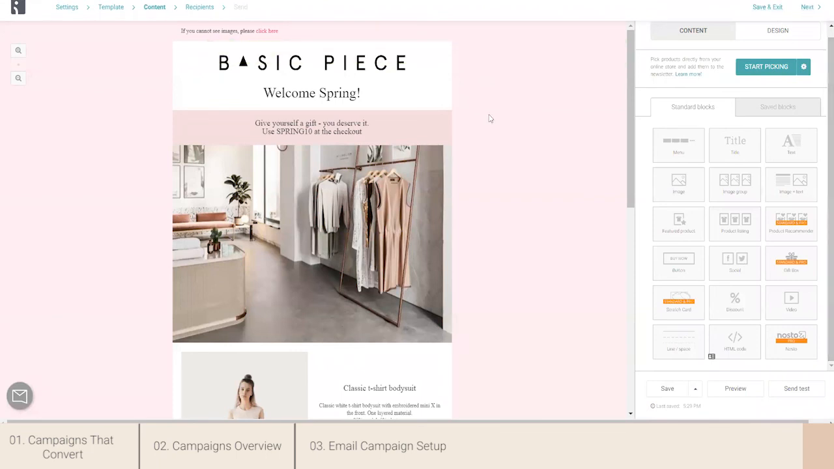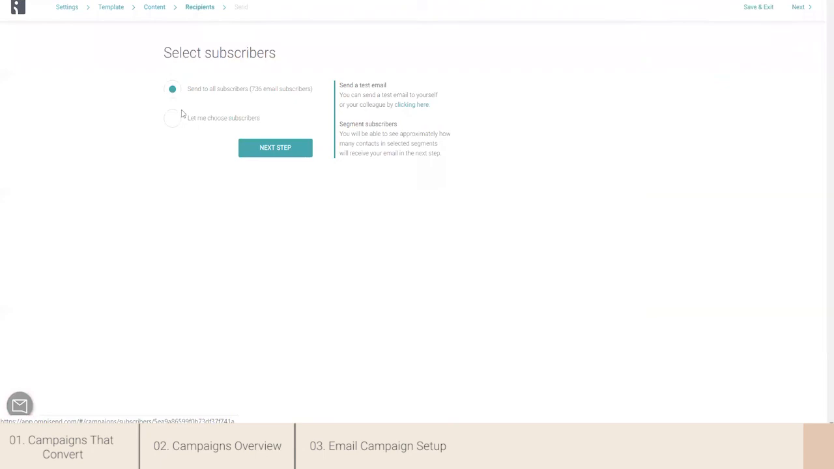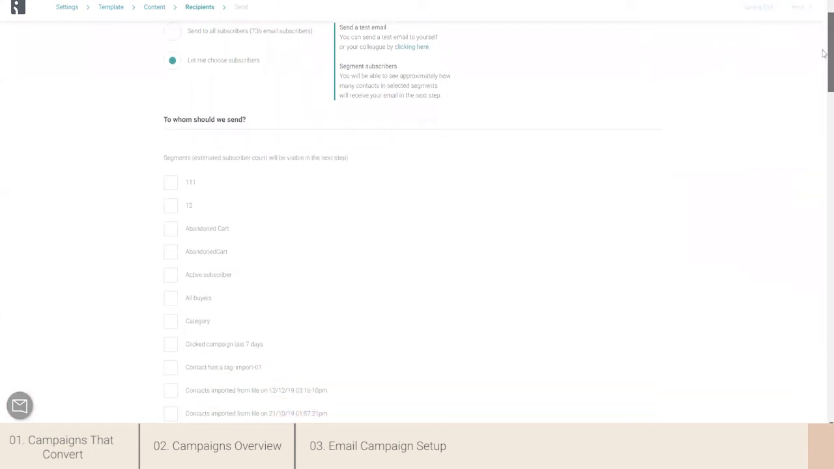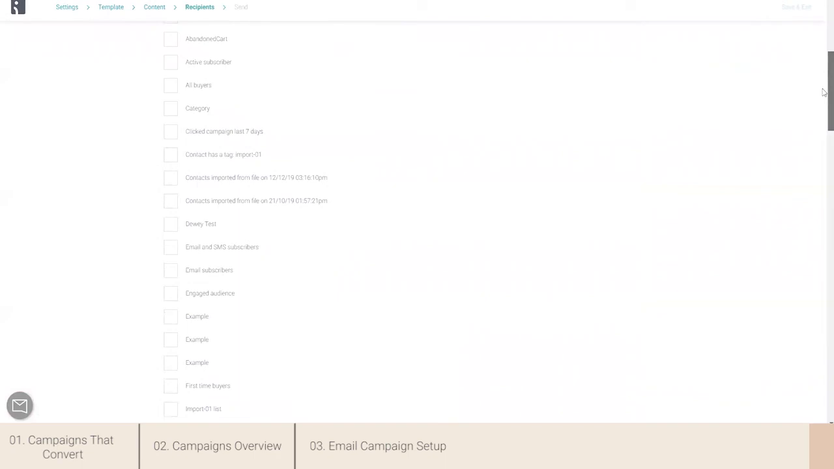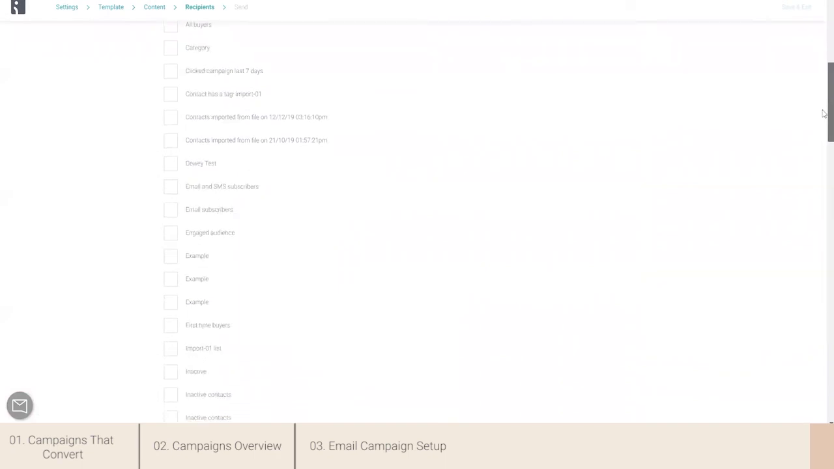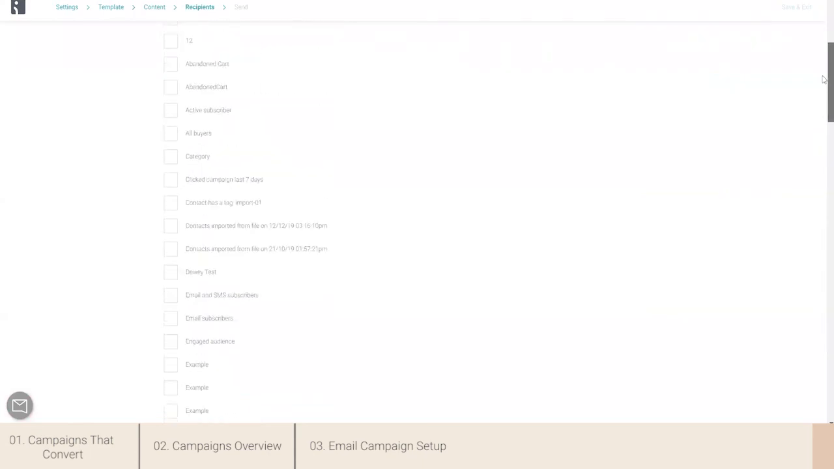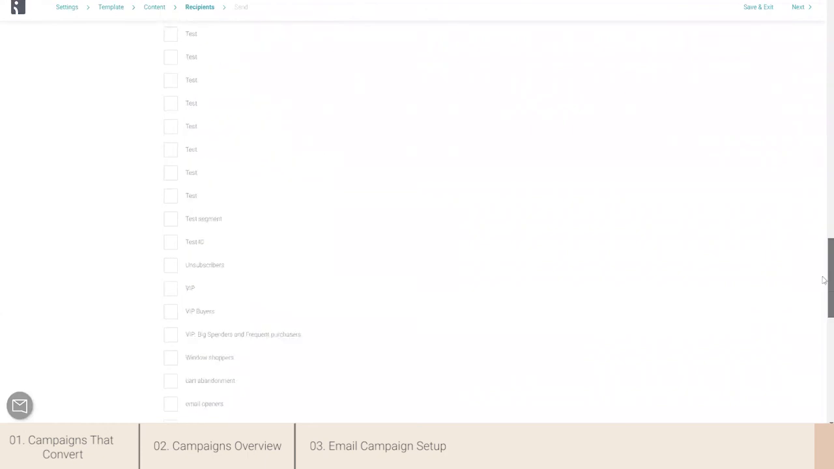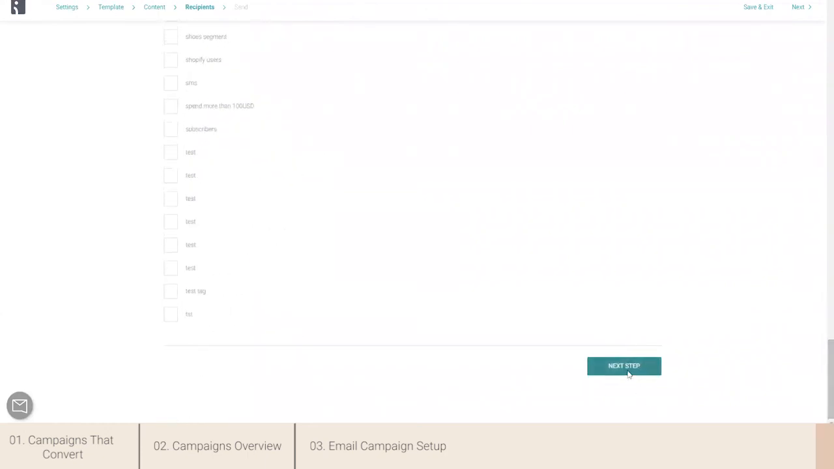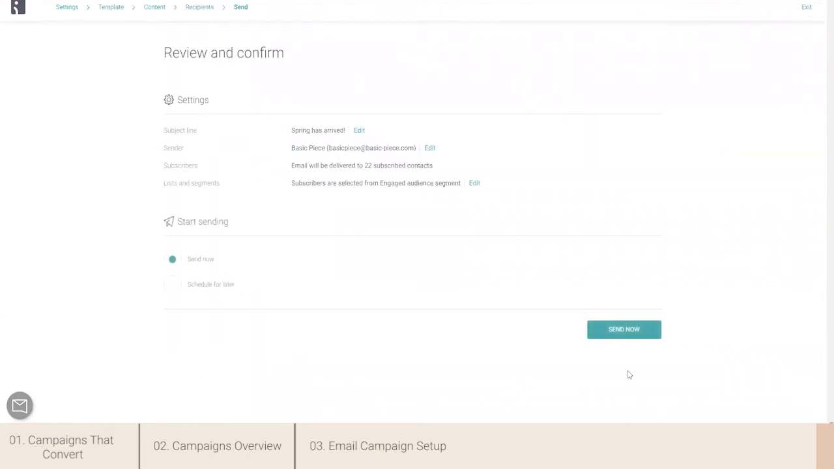And next, we're moving to the recipient step. As recommended before, we should be sending not to all contacts, but to particular segments. If you're new, you can, of course, start with the all contacts list, but eventually start segmenting your audience for best results. I have engaged audience segments somewhere here. So I will just move to the last step where I can actually review if everything is correct.